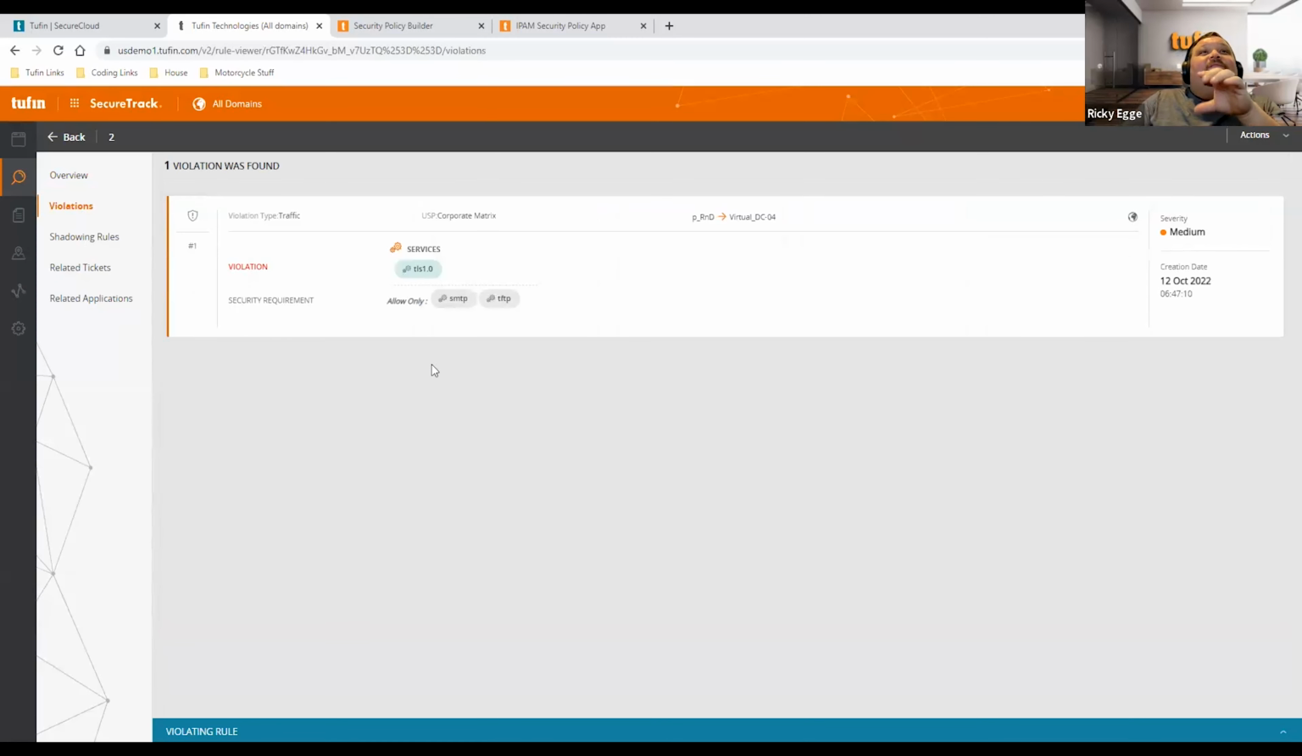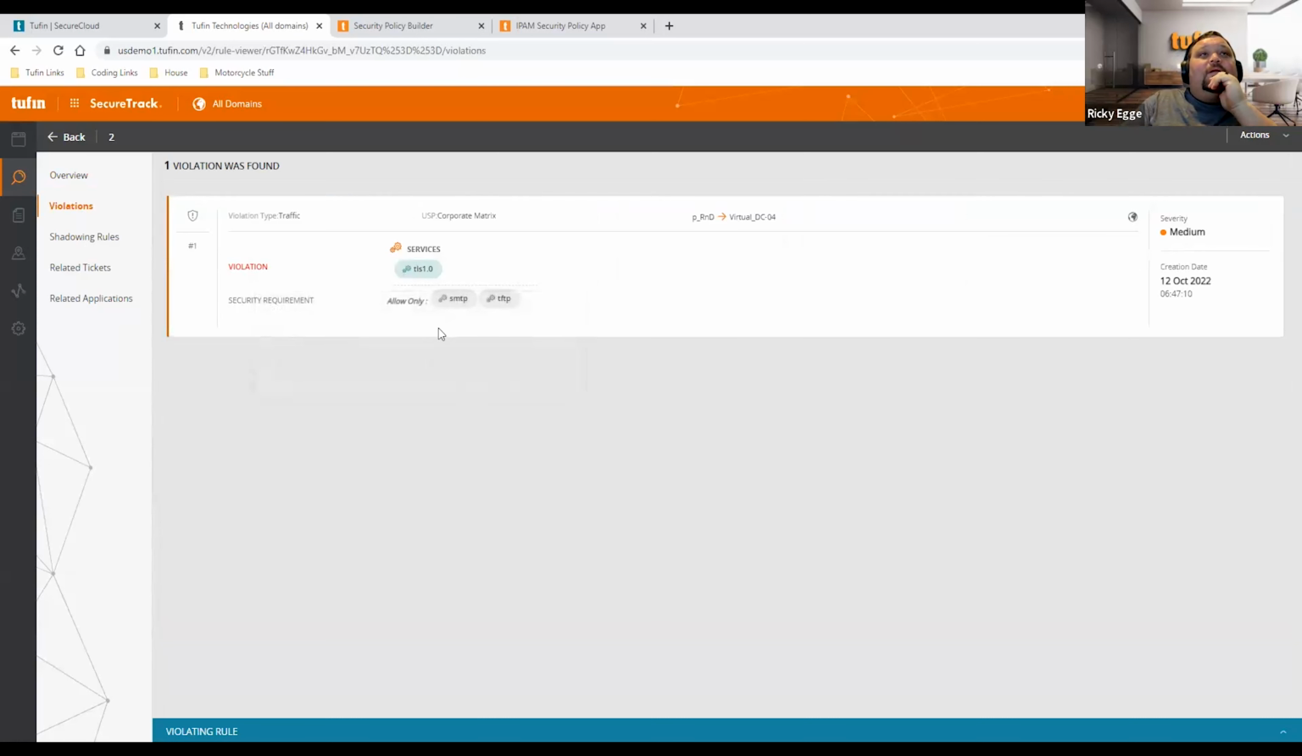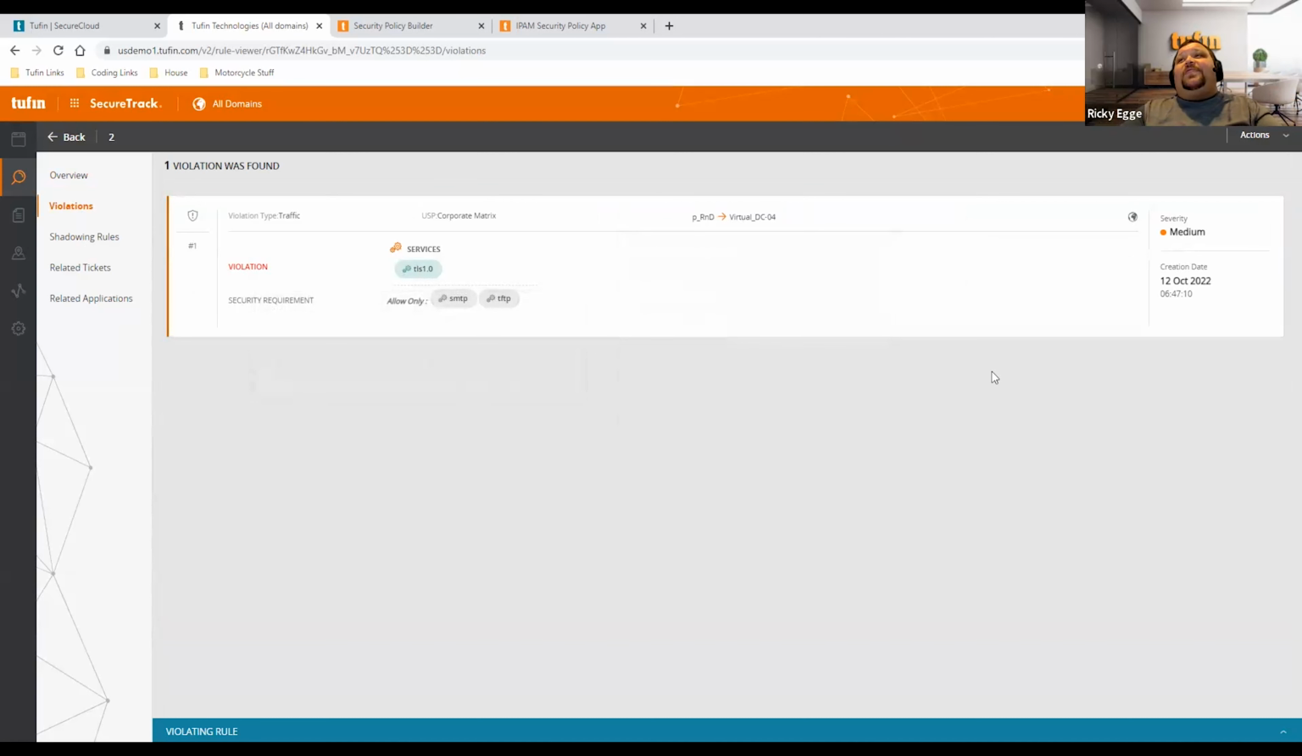I can also get into the violations status. In this case, the service is TLS 1.0. And in this case, the security requirement was only allow SMTP and TFTP. So I can actually hover over and see, what sources are in R&D, which sources are in DC4. So I have that visibility. But the beauty of this is, am I able to refine my segmentation policy? I am. I'm able to do a couple of things with this.